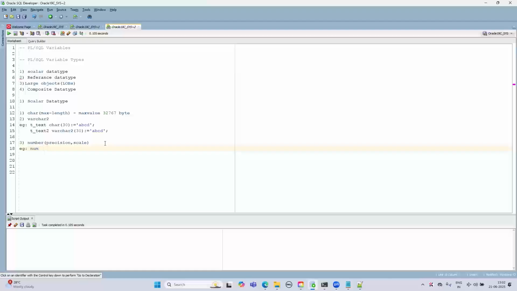Suppose we create one variable v number 30 comma 5. In this case, we can assign a number with a maximum total length of 30, including decimal. That is very important. The precision must be equal to or greater than the total digits in the value, including decimal. This is the precision 30, that must be equal to or greater than the total digits.